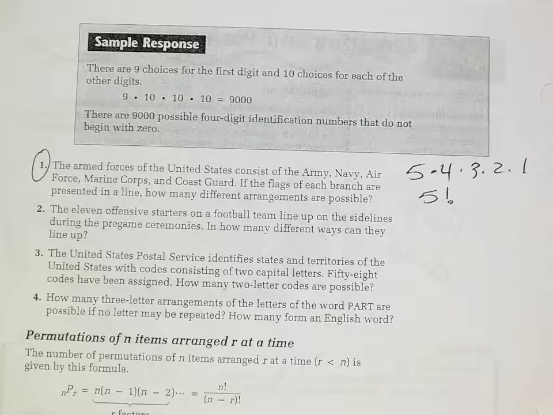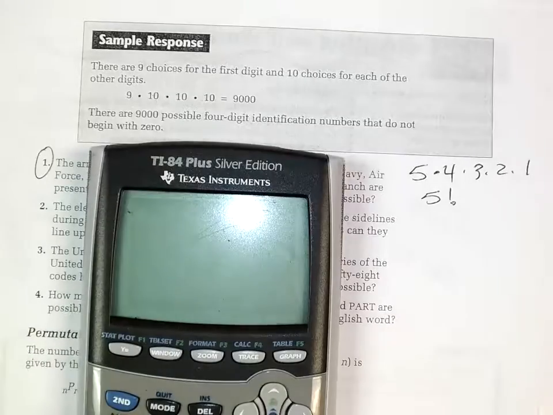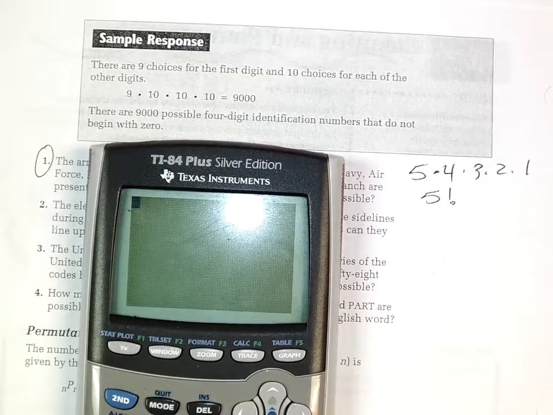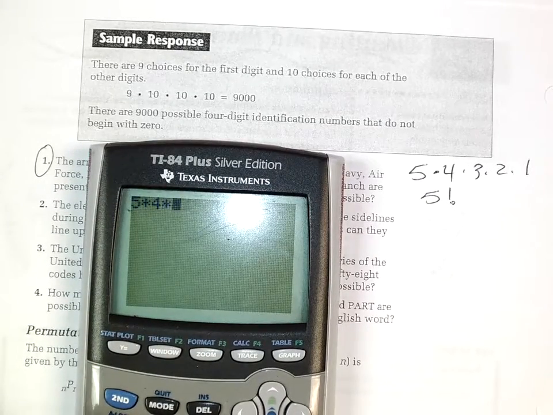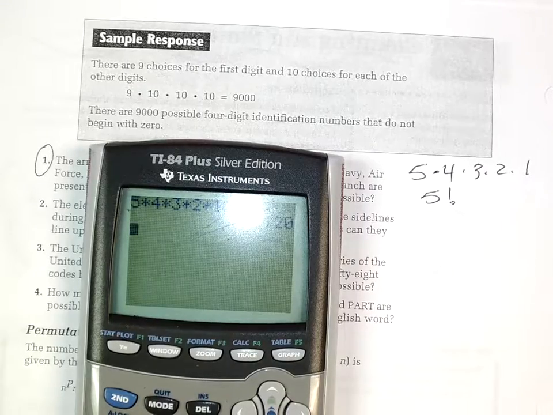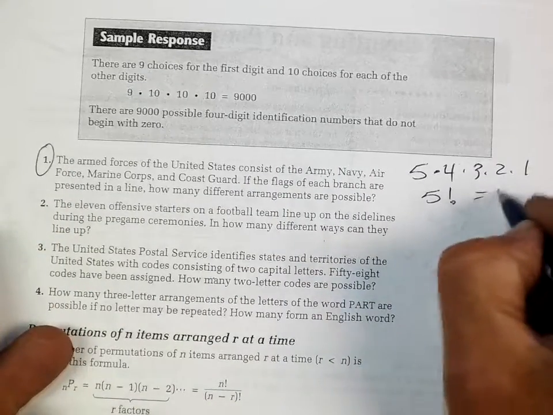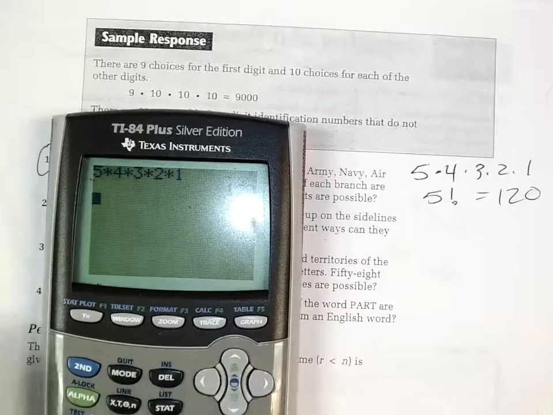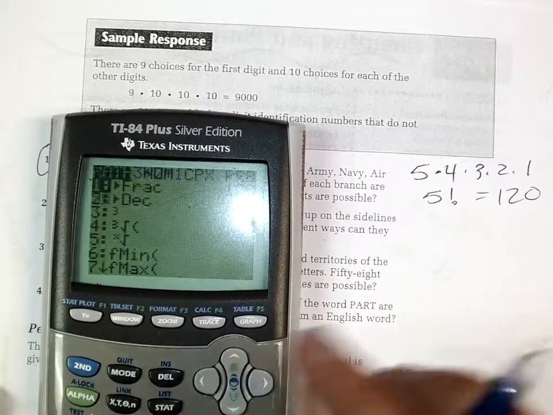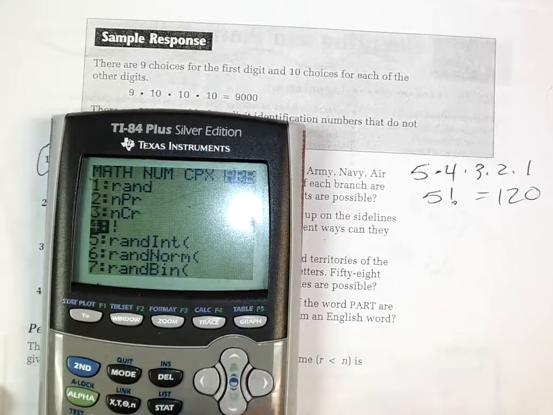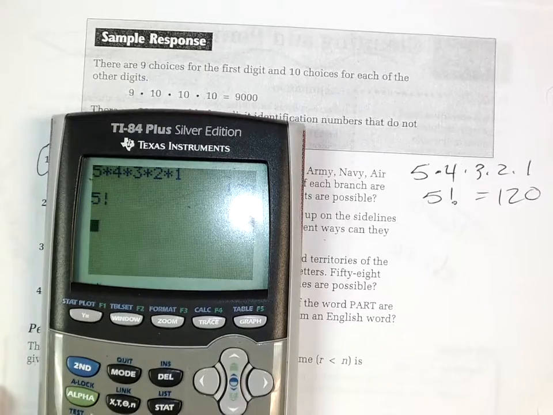You could just multiply. How many kids think it's just easier just to multiply, right? I mean, you could go 5 times 4 times 3. It's just as easy on your calculator as going 5 factorial if you just went 5 times 4 times 3 times 2 times 1, right? 120. Or if you used your factorial button just for the heck of it, you went 5 math, probability, factorial, boom, boom, 120, okay? Both work, right?